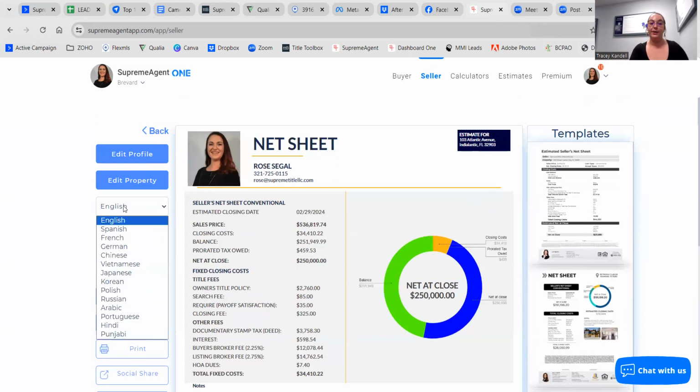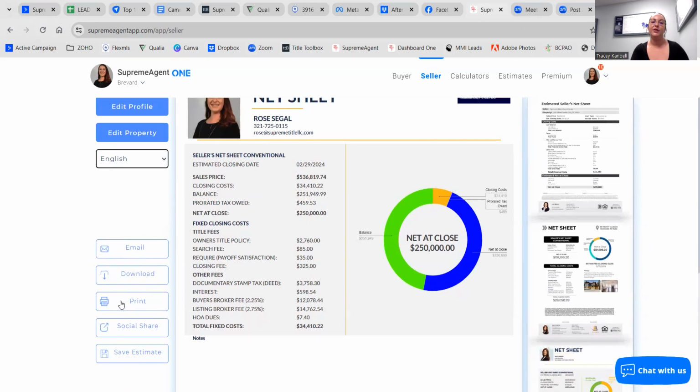We still have the availability to change the language into whatever we want. We can still email it, download it, print it, social share. If you're going to save your estimates anywhere, on your computer, they're in the estimates tab. On your phone, you open that, it's called the hamburger menu, like 3 lines, and the saved estimates are right in there. So that's where you find it.